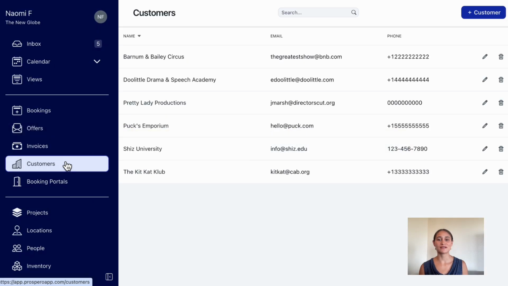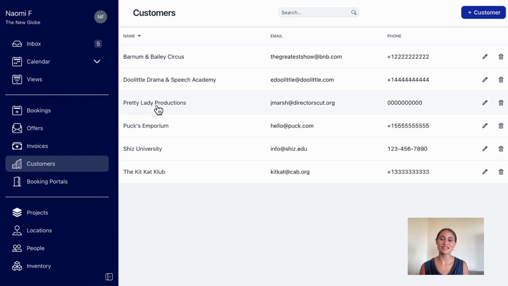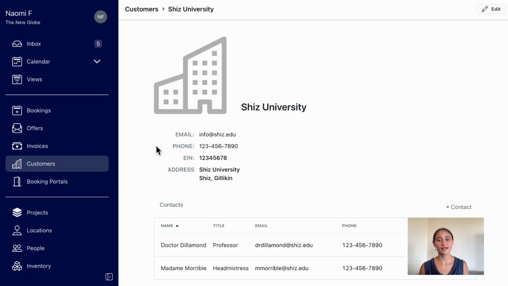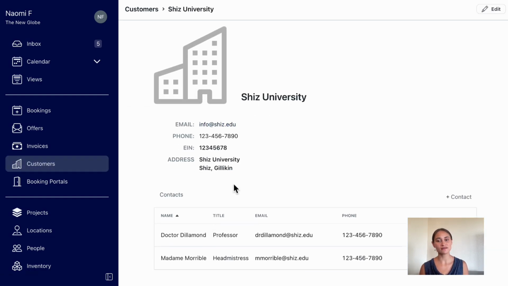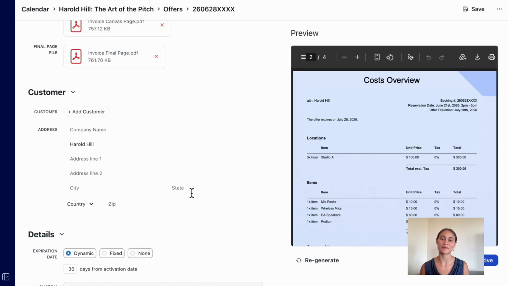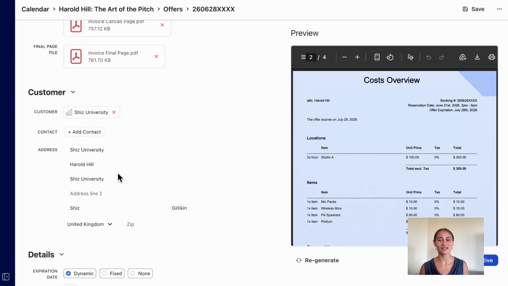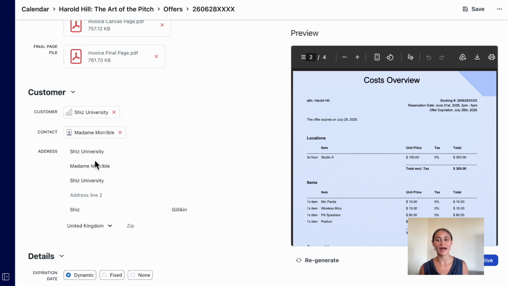Repeat customers can be saved in a designated tab accessible from the sidebar. Here you can store organization details, contacts, and a billing address for customers who frequently request your spaces. Adding a saved customer in the editor will automatically add their info to the document. If you don't have a customer saved, you can fill in the customer's billing address manually.